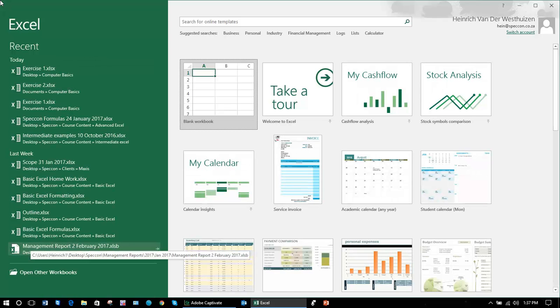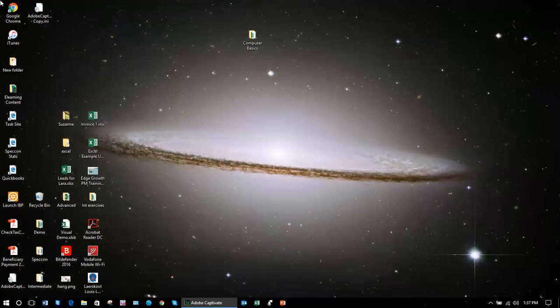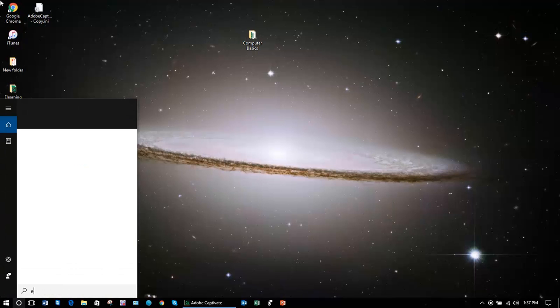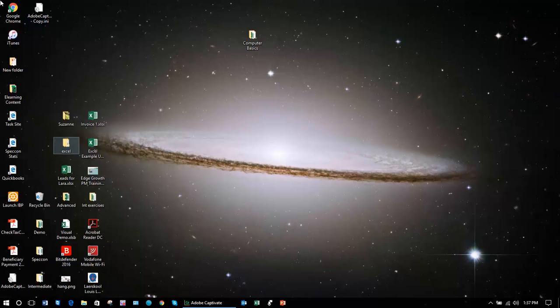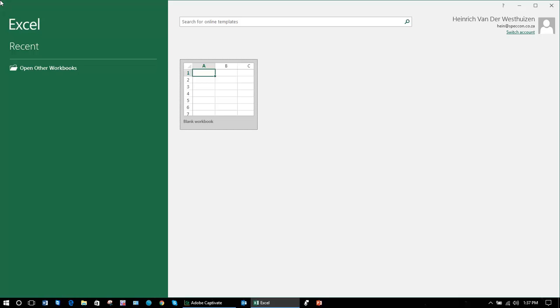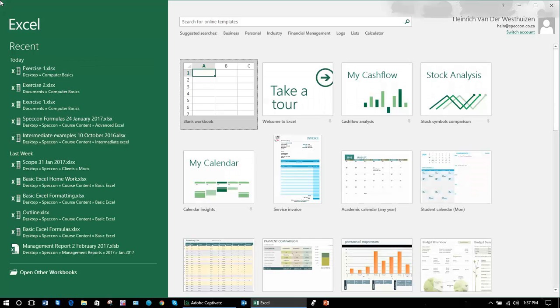If I wanted to close this application, I need to go to the top right-hand corner and click on the red X to close. Instead of accessing the software from the Start button, I could also go to the circle next to the Start button. If I rest my mouse, it says Ask Me Anything. I can click there and type the word Excel in here. And you'll find that it finds the best match. And there's my Excel 2016, and I can click on it, and it will open the application like that as well. Let's click on the X to close.